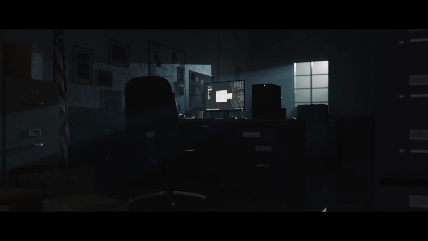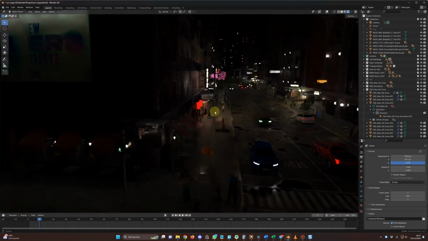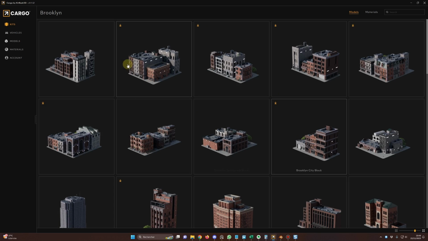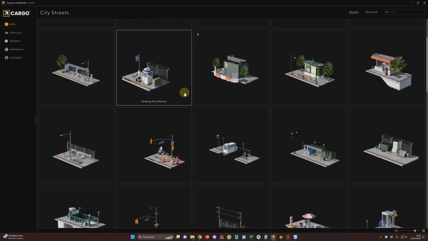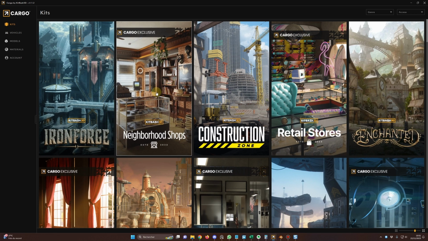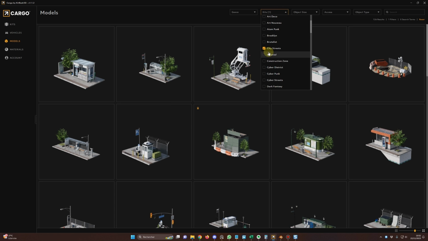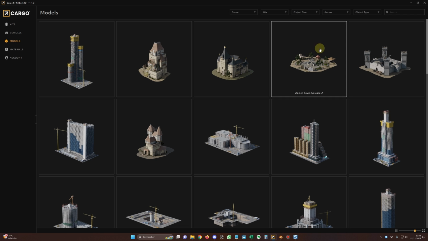I made a complete video on how to use Cargo, so if you want to check, the link will be in the description. Cargo is a subscription base, so maybe you're not there yet, maybe you're just starting your Blender journey, or you simply don't have the need for such a tool. In that case, let me show you an alternative for creating the city.